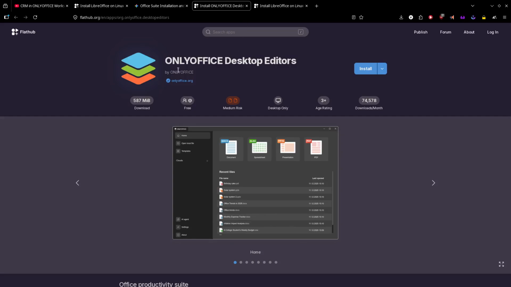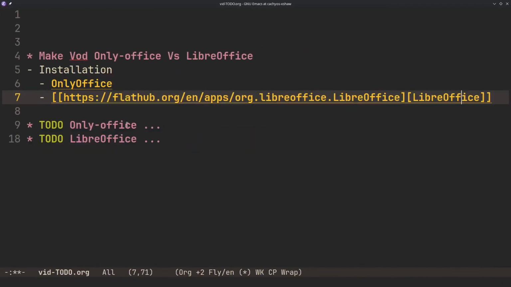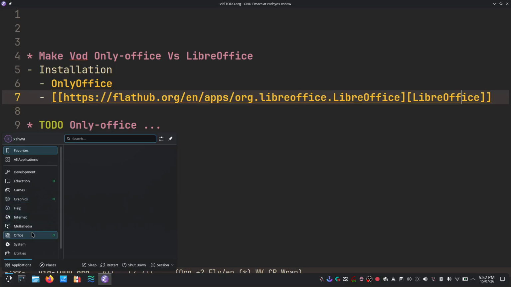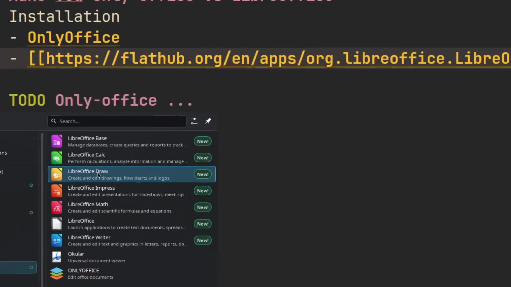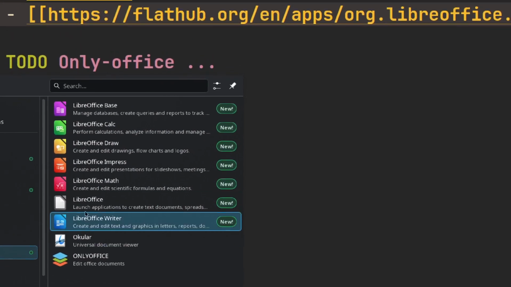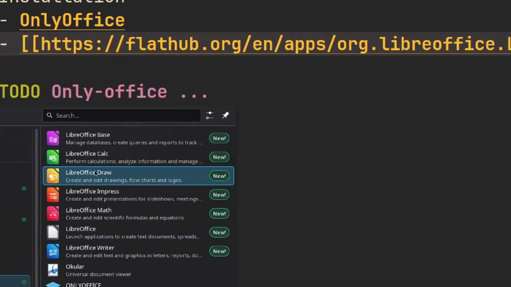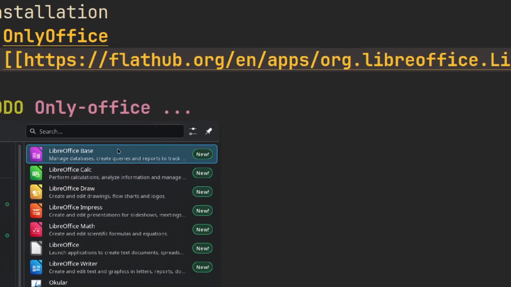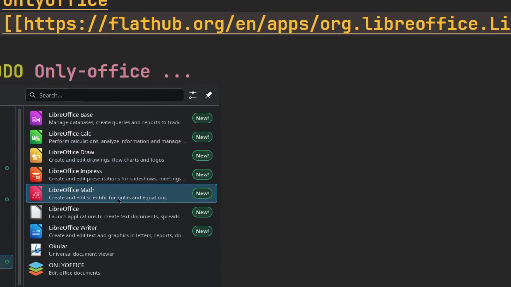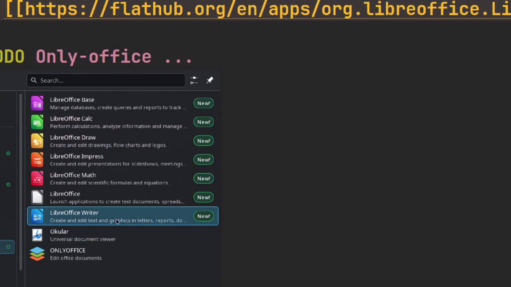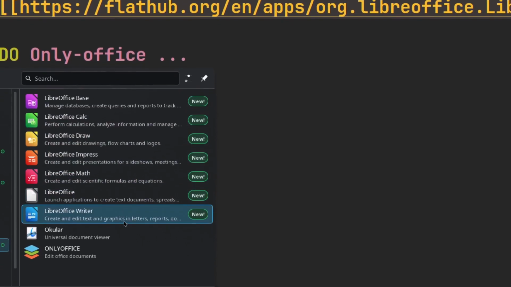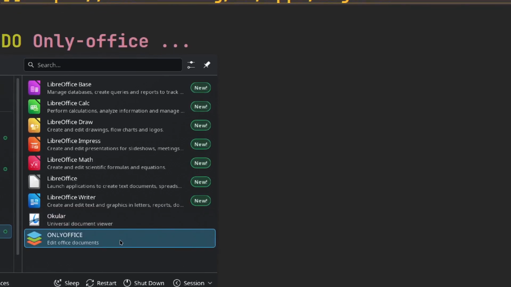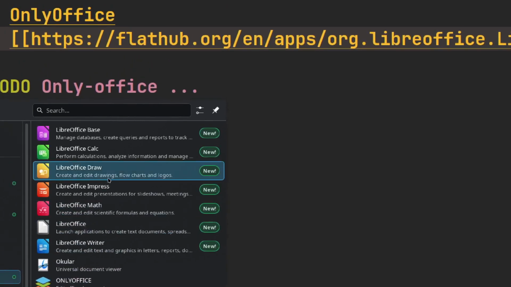So I already installed it. It's in my office menu. You can see I have OnlyOffice and then LibreOffice. You can note that there are multiple options. LibreOffice comes with this many applications. It's not one single application that has all the features, it's kind of separated into multiple applications. But OnlyOffice is just one application. It's kind of simple. Just have one application, open it and use it, I guess.